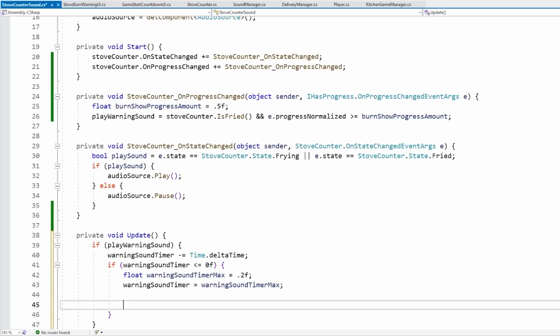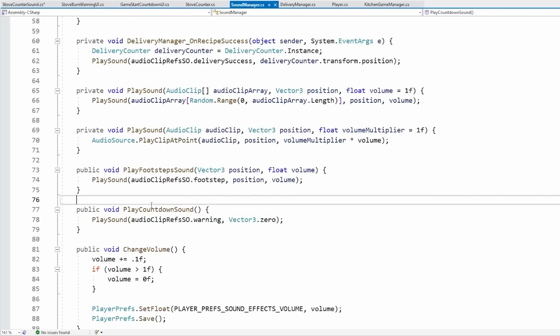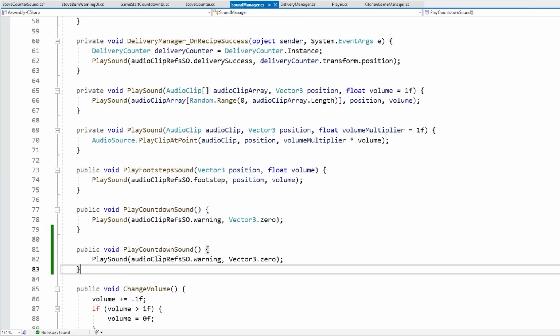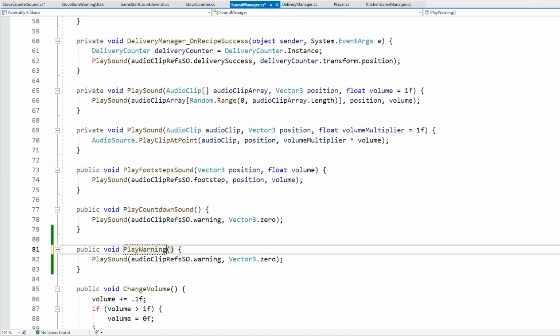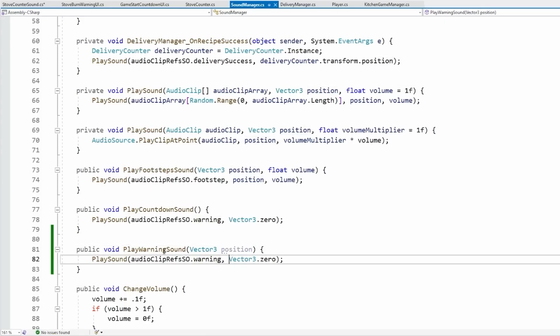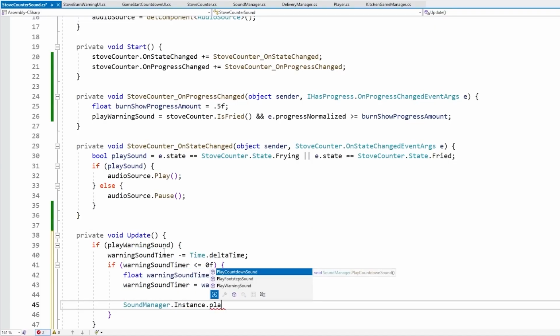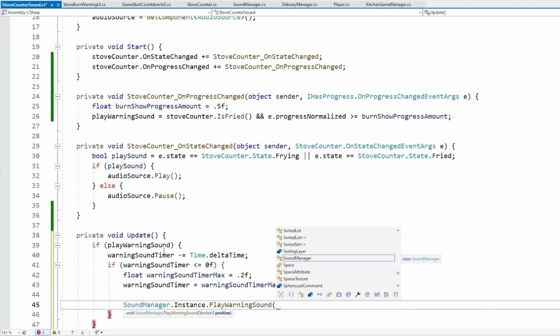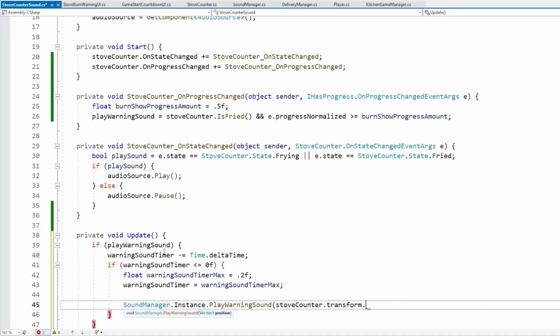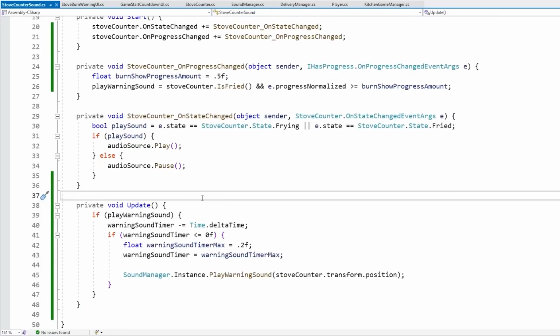So let's actually go into the SoundManager. And just like we added the countdown sound, let's add another one. So let's say PlayWarningSound, and for this one, let's receive a Vector3 for the position, and we're going to play the warning sound on this position. So now over here on the StoveCounter, let's go into the SoundManager instance, and let's play the warning sound, and pass in the stove.transform.position. Okay, that should do it.